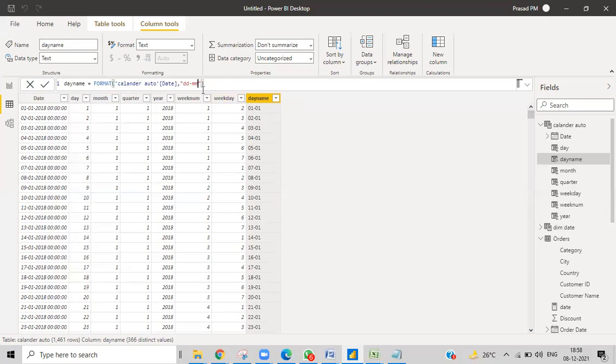And then if we give YY, it will give that. Now we do have a lot of formats. If I give triple M, I'll get the month as Jan, Feb, like that. You will get that like Jan, Feb. You can see this.